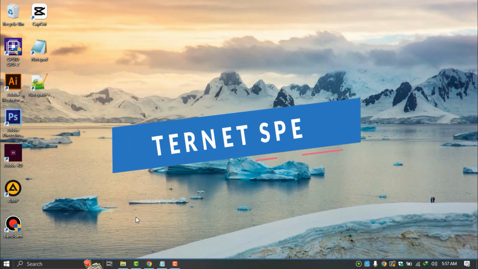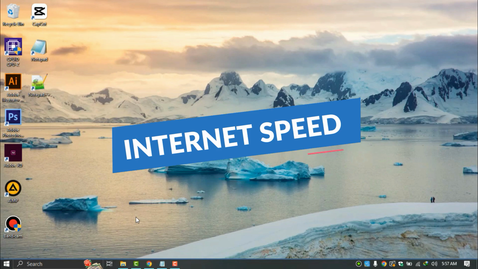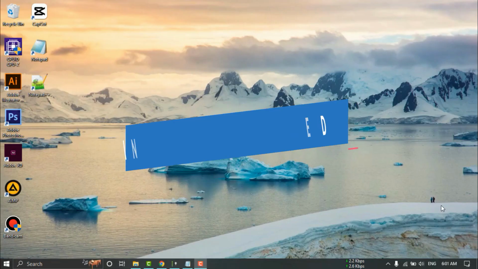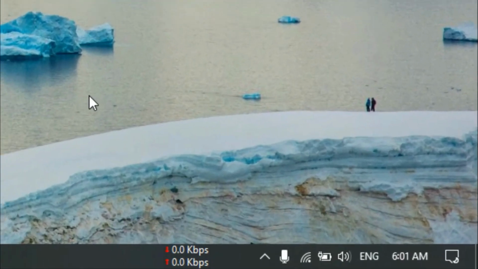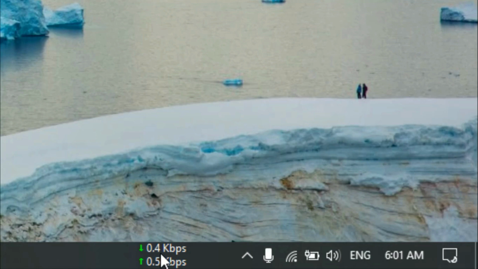In this video I will show you how to show internet speed on Taskbar in Windows 10. The internet speed monitors allow you to measure your real-time download and upload speed as well as network latency or delay. Let's start with how to show internet speed on Taskbar.